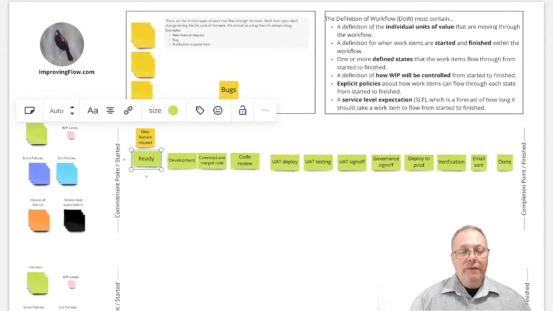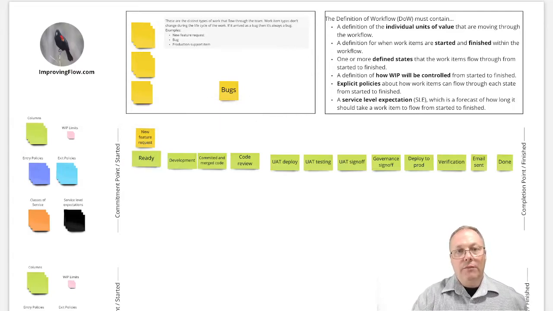So at this point, once we've done one pass through, I'll ask the team, is there anything we've missed? Because quite often, as we've gone through it, people will call out and say, oh, now I've remembered about this piece or about that piece. So we're just trying to get all of the possible states as they go through.